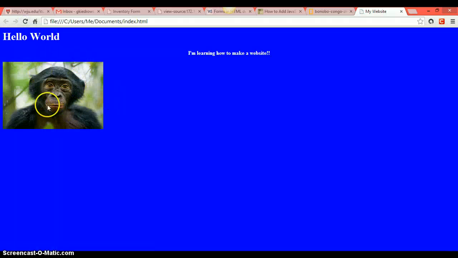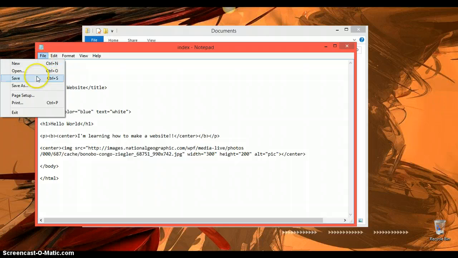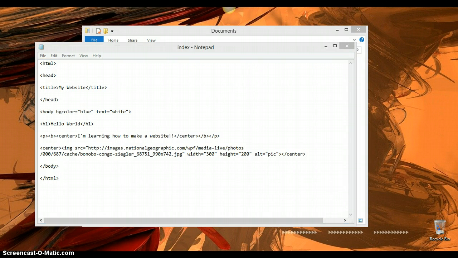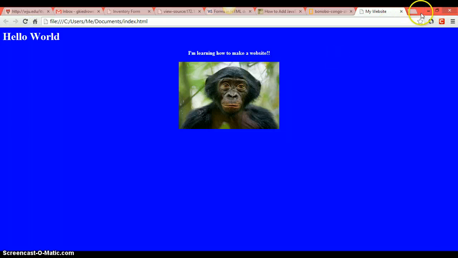There's your image. It's a great little image. Now you can resize it any way you like. Now if I put a center tag around that and save that, see if it centers. Boom, went to the center.